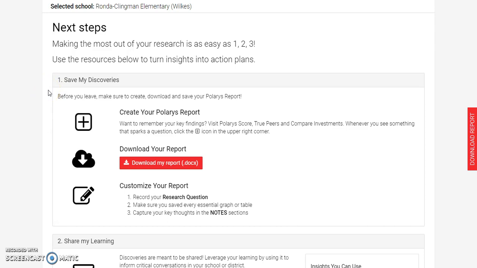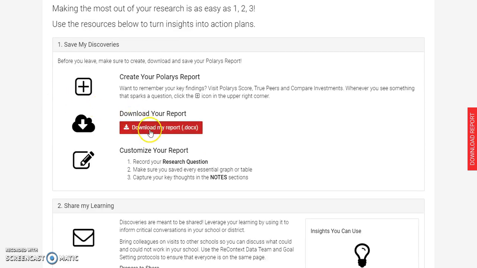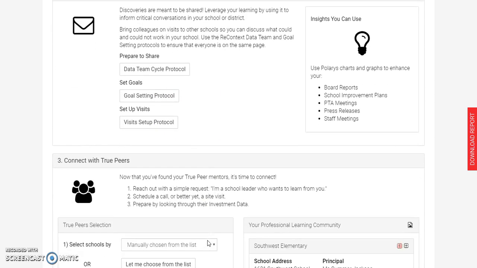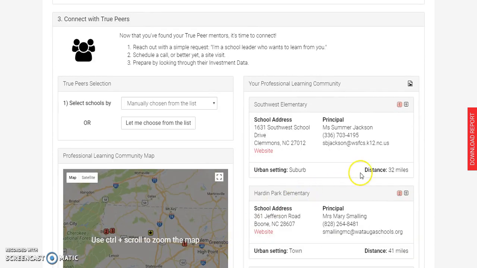Polarys was designed to move users from research to action. At the end of their journey, Polarys users are encouraged to download and share their Polarys report, use the ReContext school improvement resources to put their research to work, and reach out to their high-performing true peers to transform their learning into action.